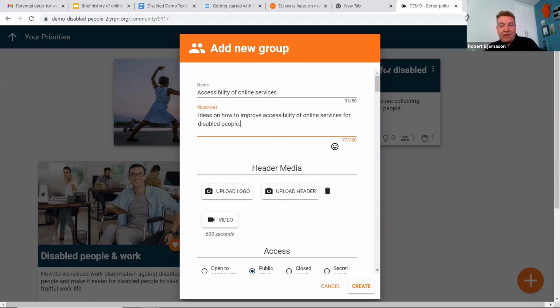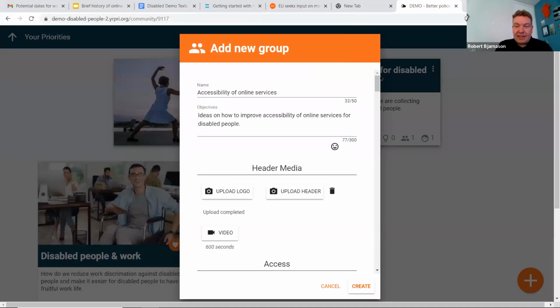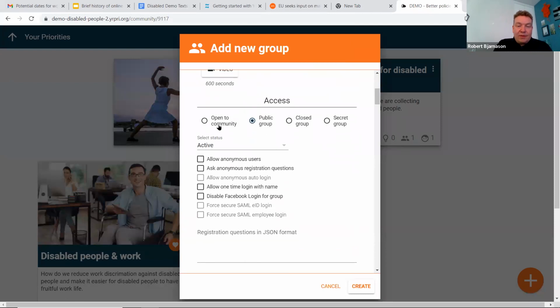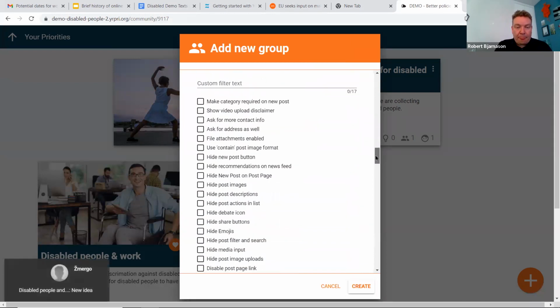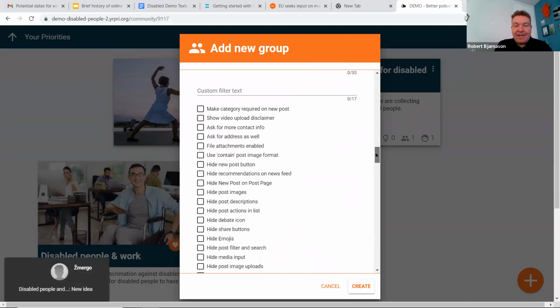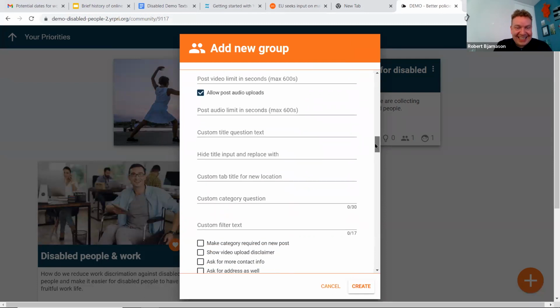But anyway, accessibility of online services, we upload the logo here, like that. We have it open to community, we allow anonymous users, we disable location, we disable debate. Yeah, nice. I'm already seeing new ideas. Very good, very good.